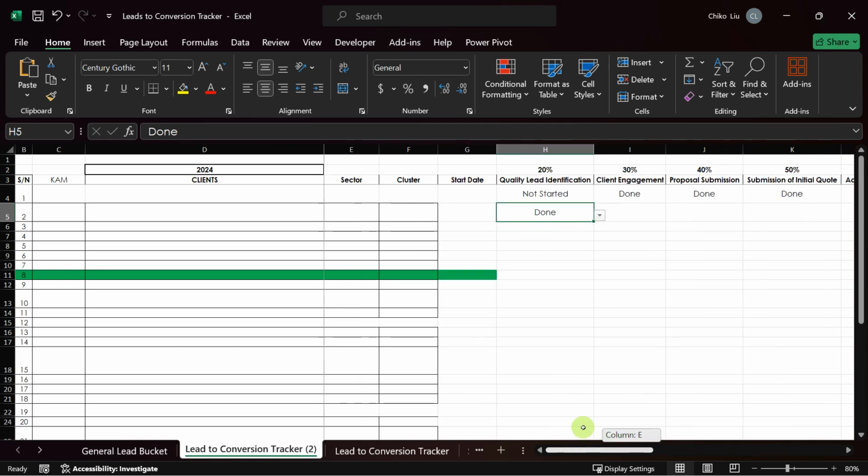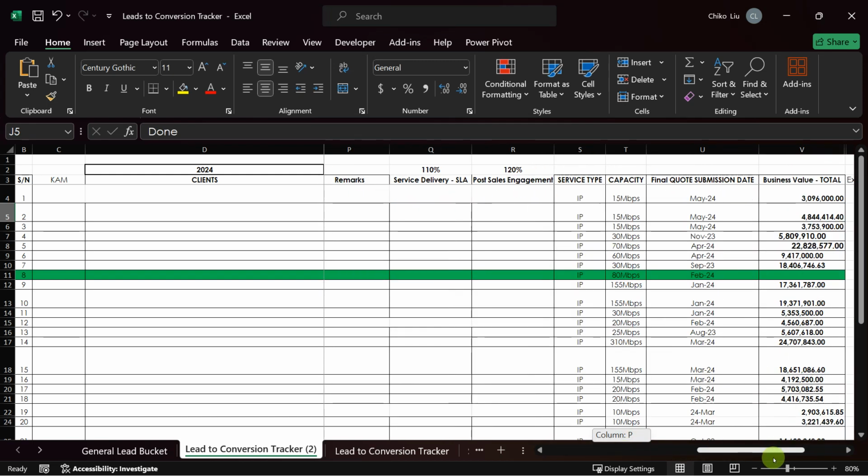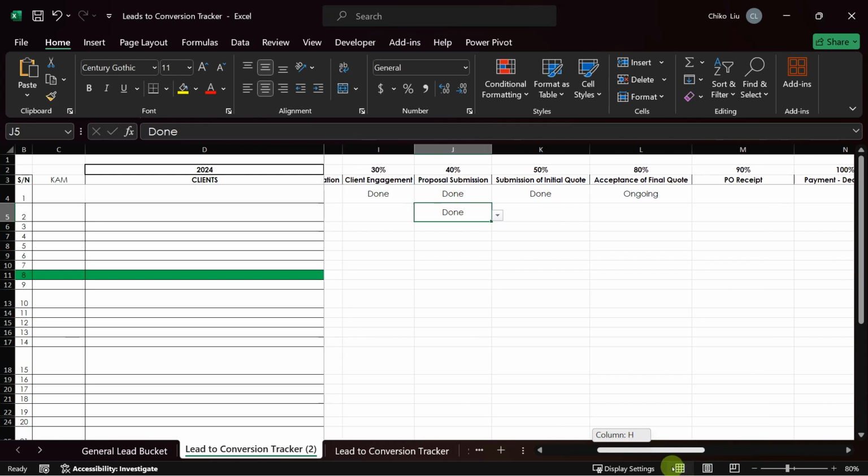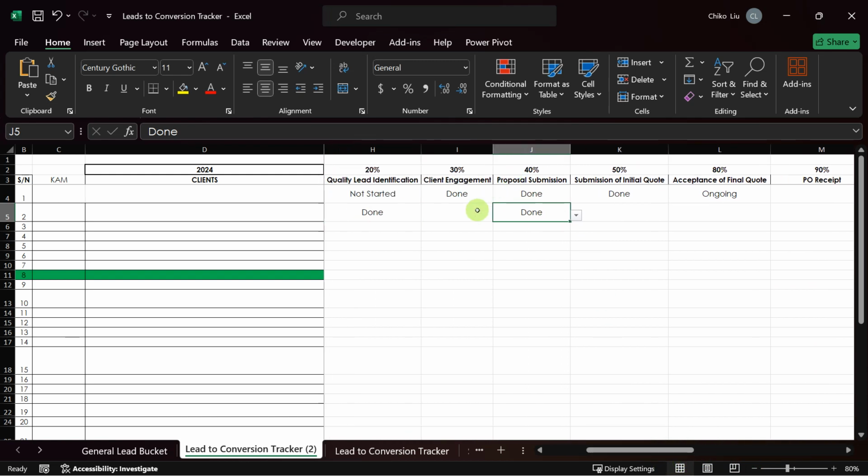So if I put done, I have 20%. What if I put done here? I think it's still going to put 20%. Oh yeah, so it's still going to put 20%. So it's following it in hierarchy. So it's making sure that you must fill everything to get to this. So the goal is you cannot move from here to the next stage unless you are done with it.